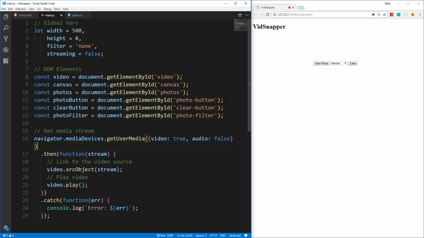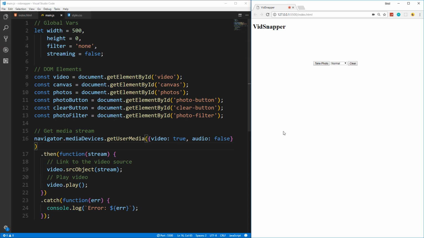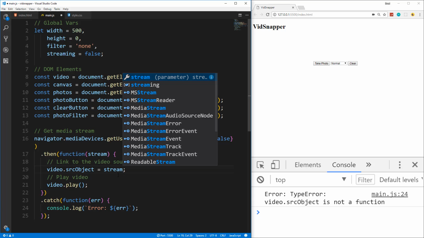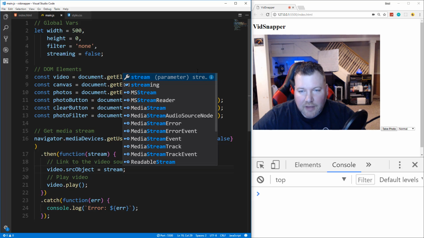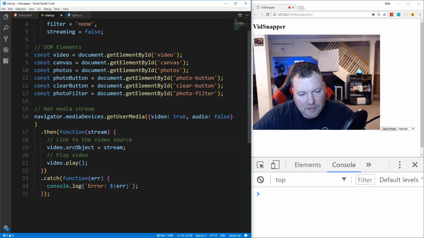Let's see, it should be showing the image or the video. Let me see if I have an error down here. video.srcObject. What did I do here? Oh, it should be srcObject equals stream. Shouldn't pass in stream. And there we go. So this code here is what is actually getting the stream from the webcam and putting it into that video element and playing it.